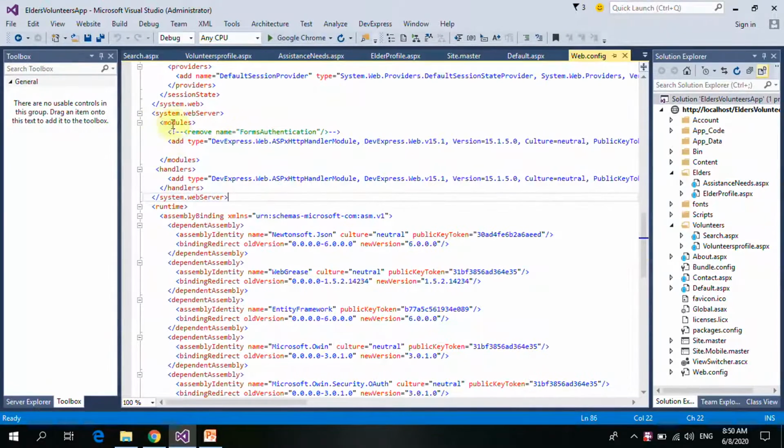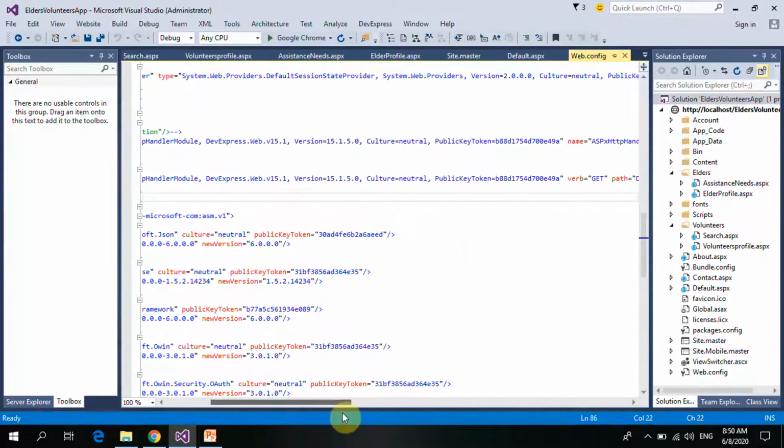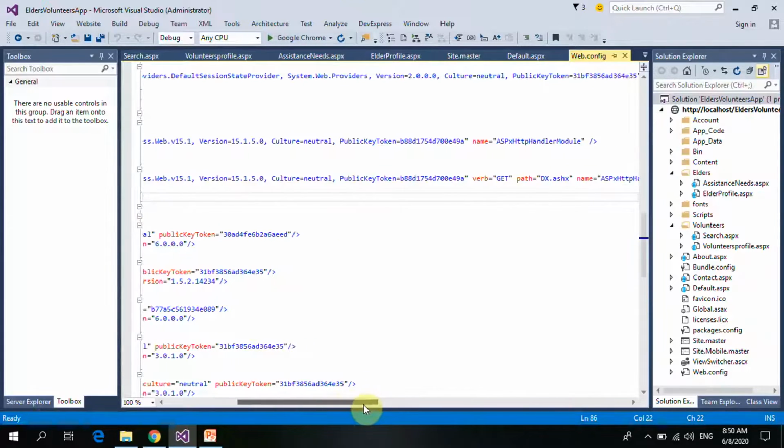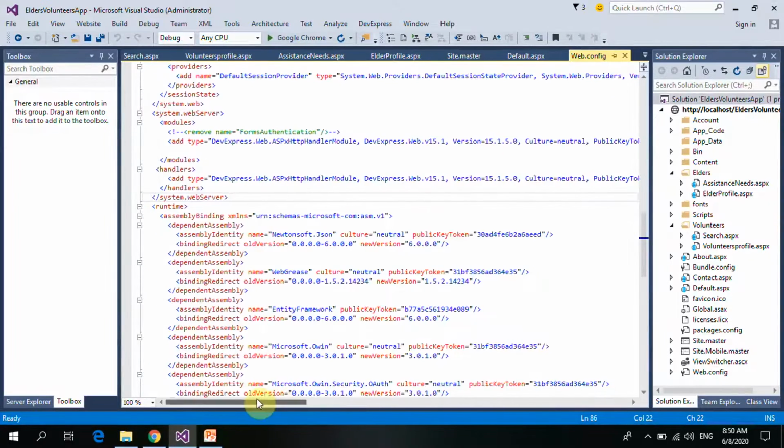Now, under modules in system.webServer, inside the modules tag, you add this add type DevExpress.Web.ASPxHttpHandlerModule, comma DevExpress.Web, the version you're using. So if it's 15.1 or 17.1, you put that, and then culture neutral, public key token, put this value, and then name ASPxHttpHandlerModule.